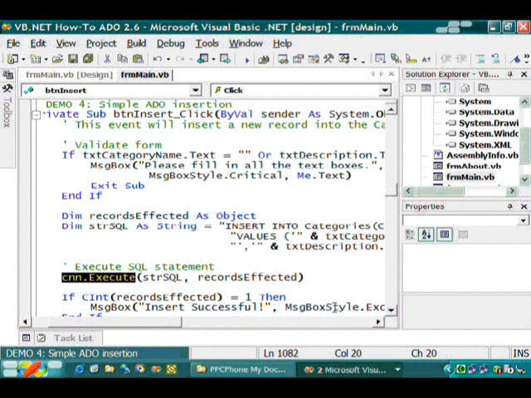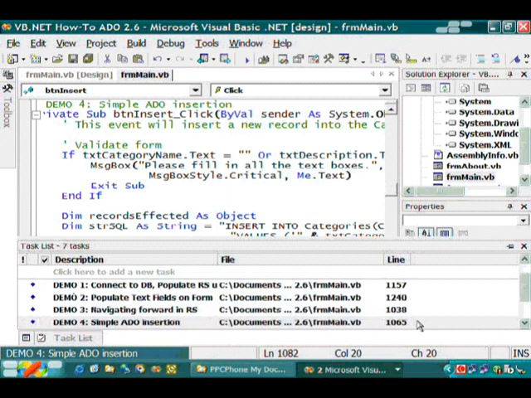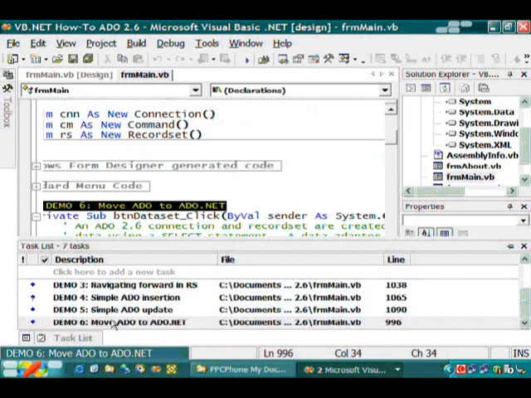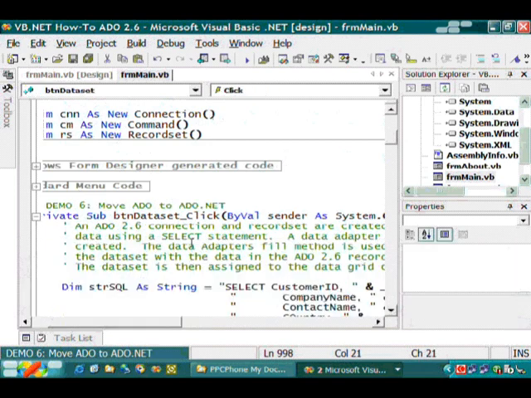You're making me uncomfortable. All right, so we're going to execute that insert statement. And again, main point here, all the things that you could do in ADO, you can still do them within the context of VB.NET.